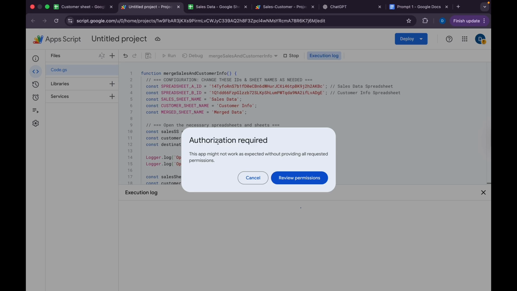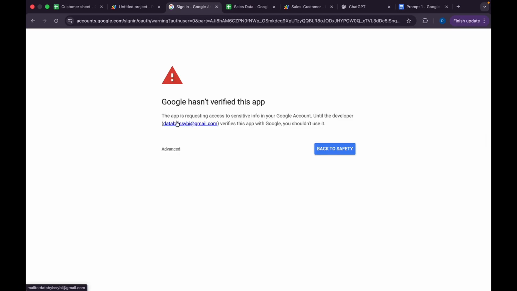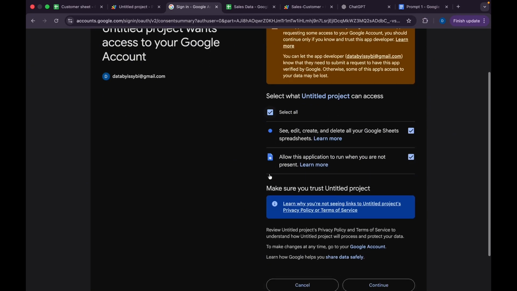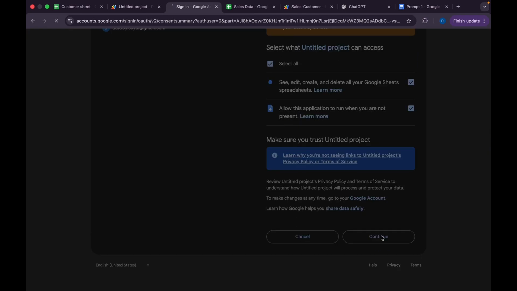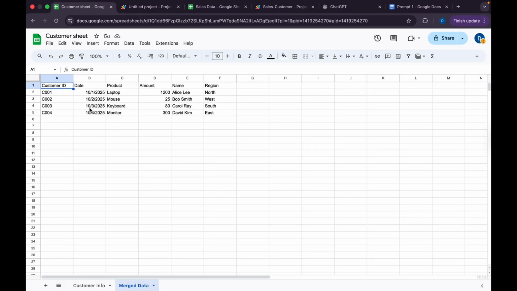So it comes up with the authorization required here. This is what you get if it's your first time using it. So review permissions and then choose an account, which is your account. Then it says Google hasn't verified this app. And then you go to untitled project unsafe. It's just Google making sure that everything is all right. But honestly, it's nothing to worry about. So I selected all and then continue. And there we go. Gives us the same information. If I go to this as well, you get the same information.